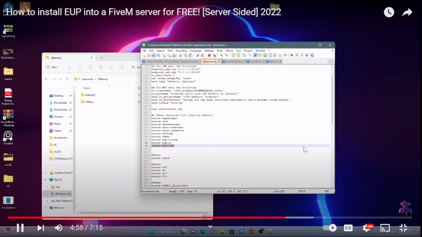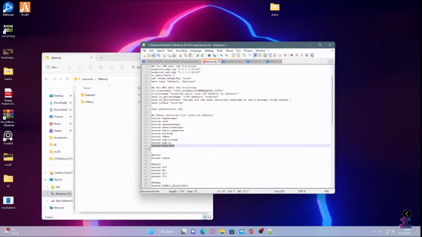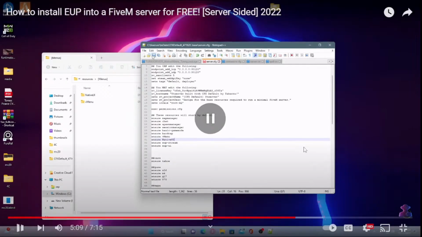But I would actually recommend, before we carry on, is put this at the top to ensure it works correctly. So put it above your EUP stream and EUP UI to make sure that they load in the correct order.